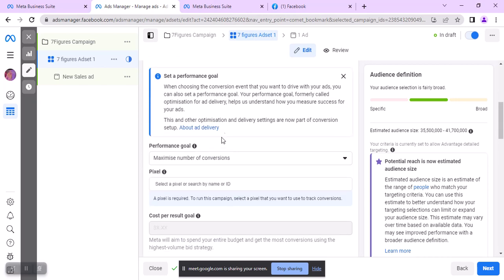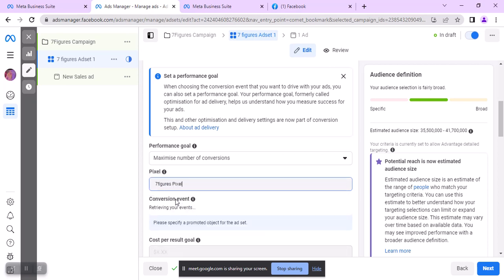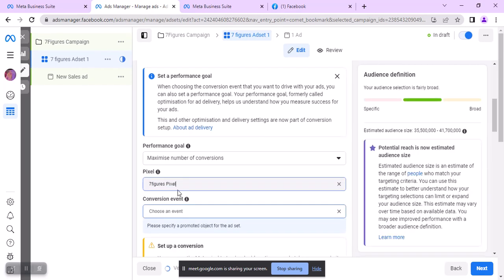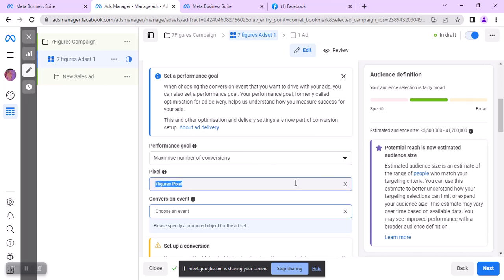So now that you have created your pixel, it's showing that pixel here. Now select pixel. When you want to select pixel, you can see that 7 figures is showing there. Can anybody see my screen? You see that when I click on select pixel, that means you can have more than one pixel. So when I click on select, it shows 7 figures, which is the one I created.